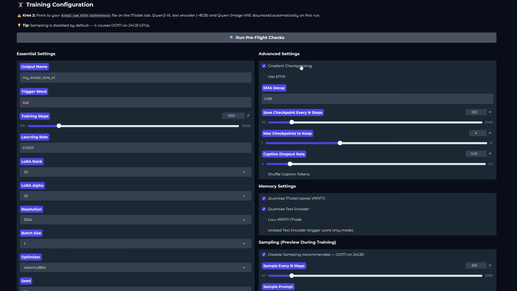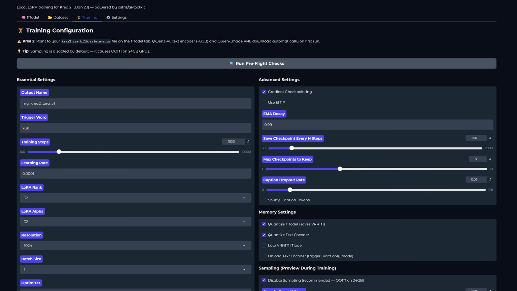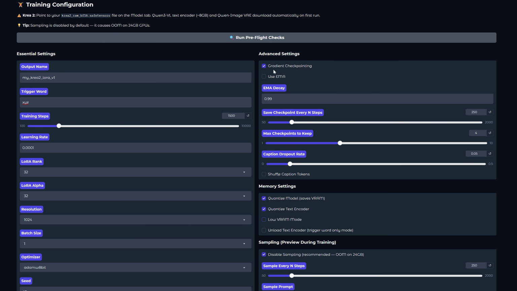You should also enable gradient checkpointing. Krea 2 is a very large model, so it needs a lot of power. This setting lowers your VRAM usage, but the trade-off is it will make your training a little slower.